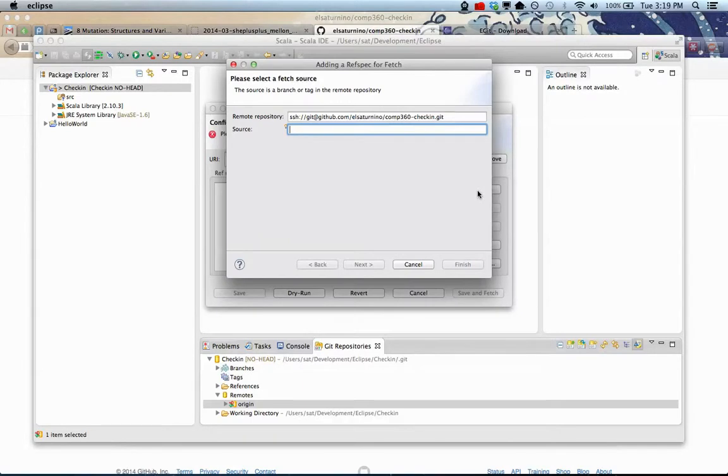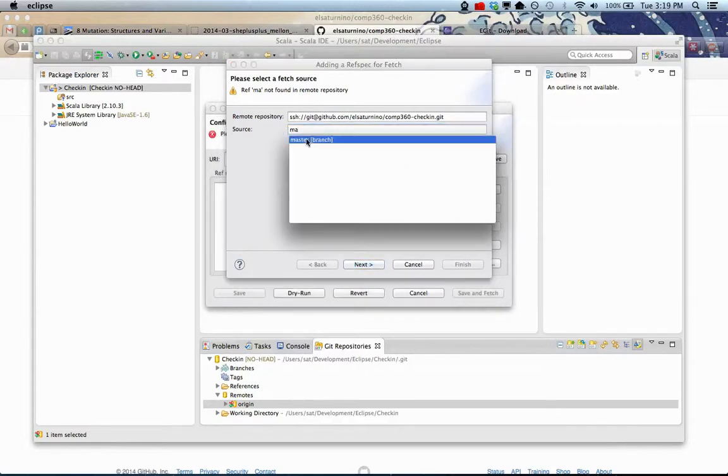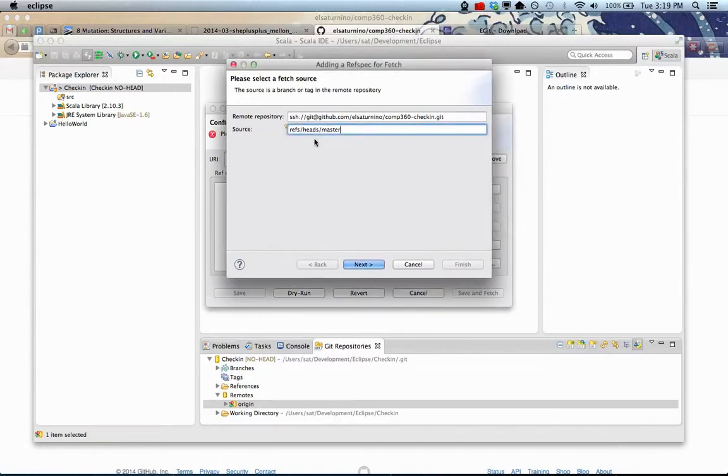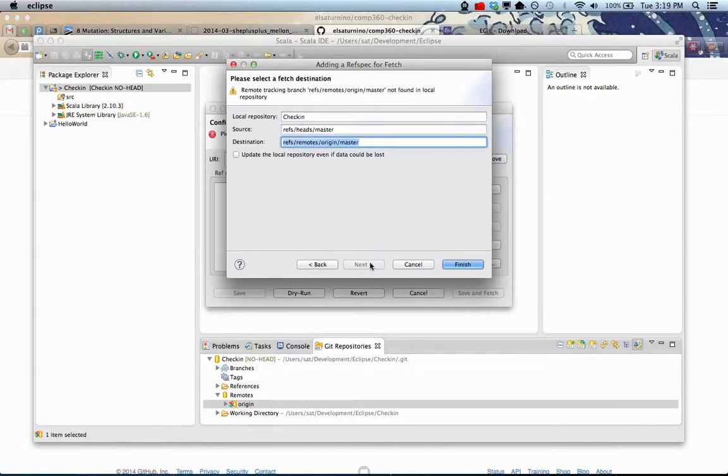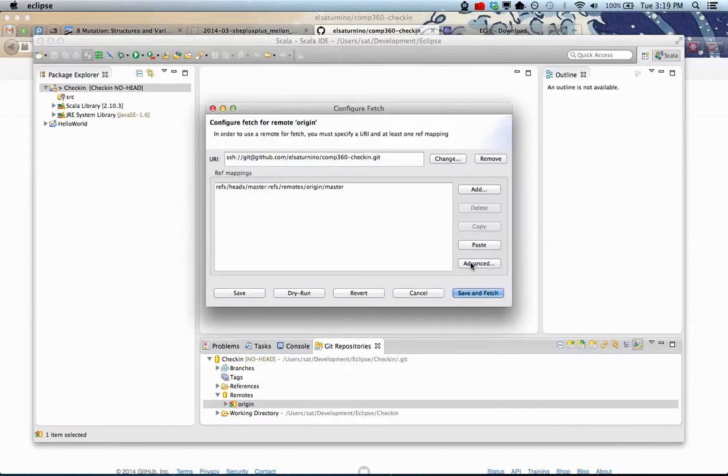So what I'm going to do is start typing in master. When I start typing, it'll start looking remotely for the branches that are available. Master should pop up, for using my existing check-in one. So I'll double click on that. That'll fill in the information I need. I'll click through to next. Nothing else needs to change at this point, so I'll finish it up.